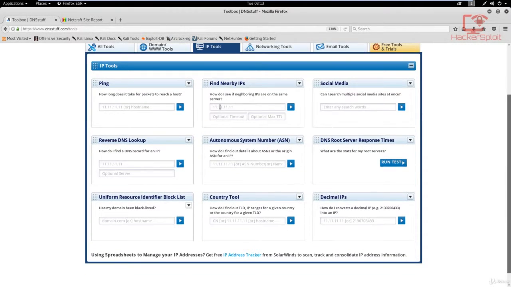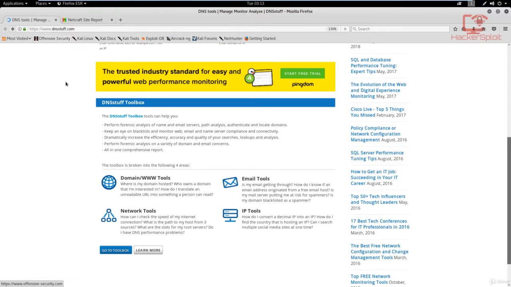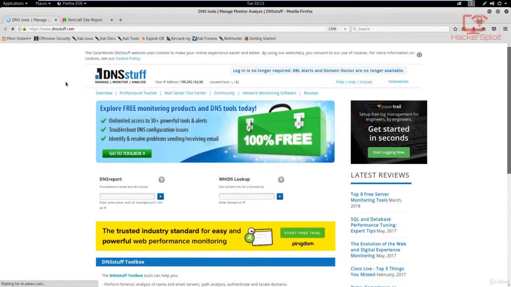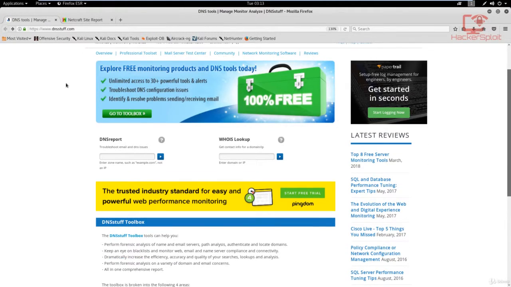You then have your IP tools, which are right here, which allows you to perform a ping, reverse DNS lookup. You have your country tool, which will allow you to generate IP ranges for a specific country, etc., etc. So overall, DNSstuff.com is pretty much my go-to place for all of the tools. Essentially, when I want it to be running autonomously or automatically, this is where I go, because it generates all the information that I need really quickly.